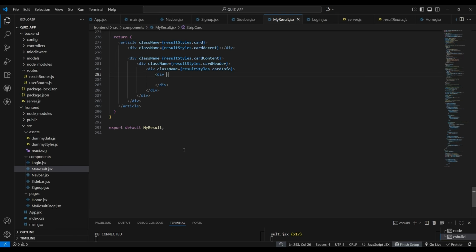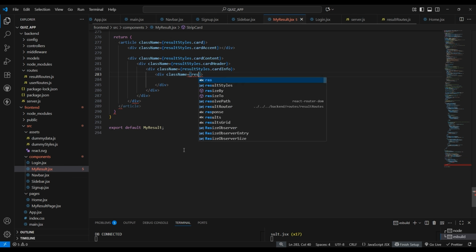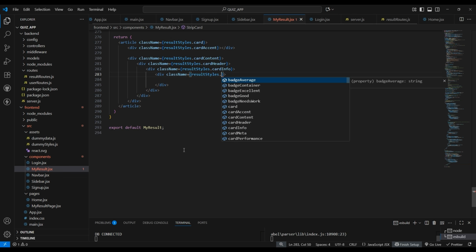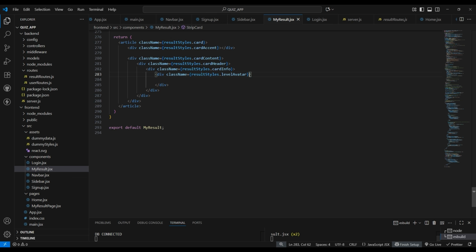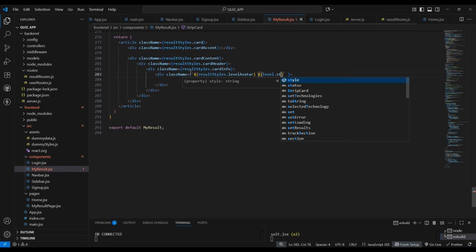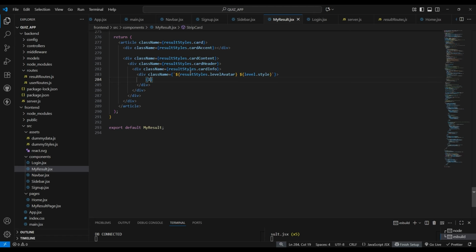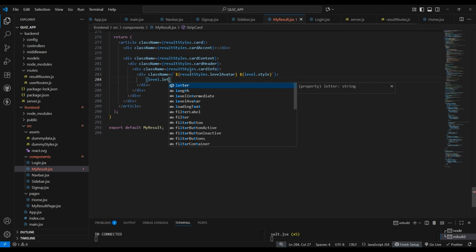Now another div tag, and give class name to this div, it will be result styles dot level avatar. So let me just cut this from here, and let me just make it inside this backtick, and let me paste it here. Now after this, we also need to check that the level dot style will be passed here, and we are gonna pass the level dot later.